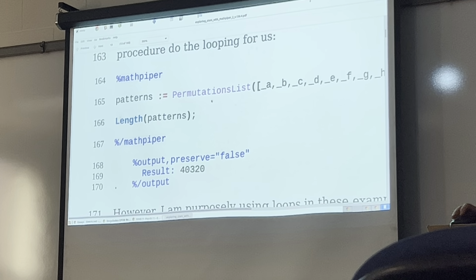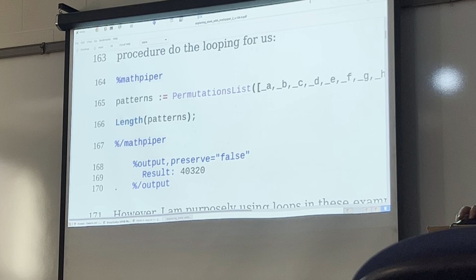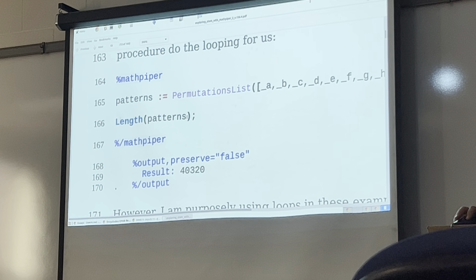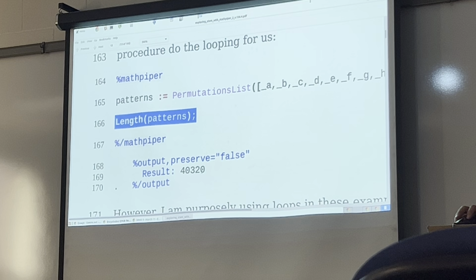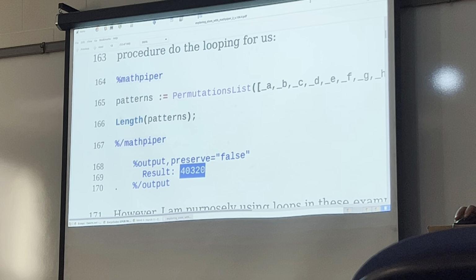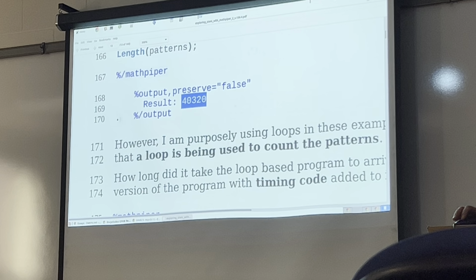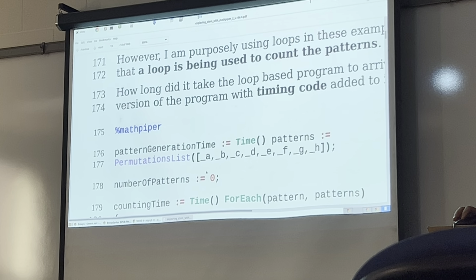Well, this is another way you could do it. You can just say, hey, permutations list returns a list. What's the length of the list? And you get the same. In programming, there's usually multiple ways to accomplish the same goal. Some of them require less typing by the user. Some of them run faster. It's a trade-off, just deciding which one you want to use in any given situation.